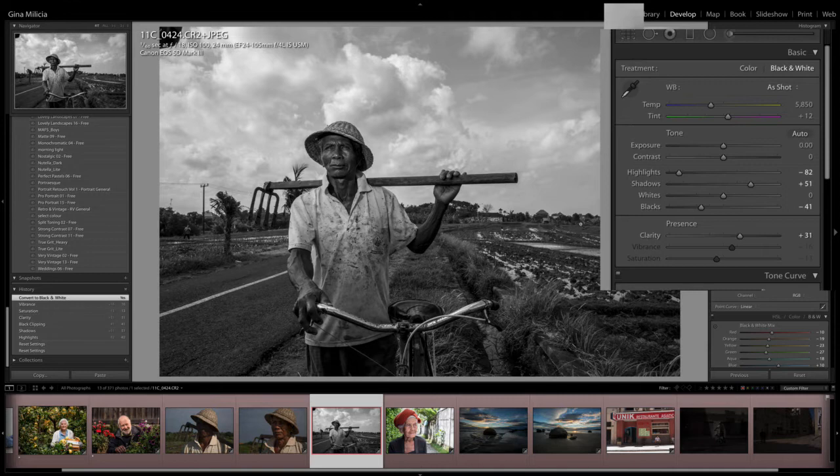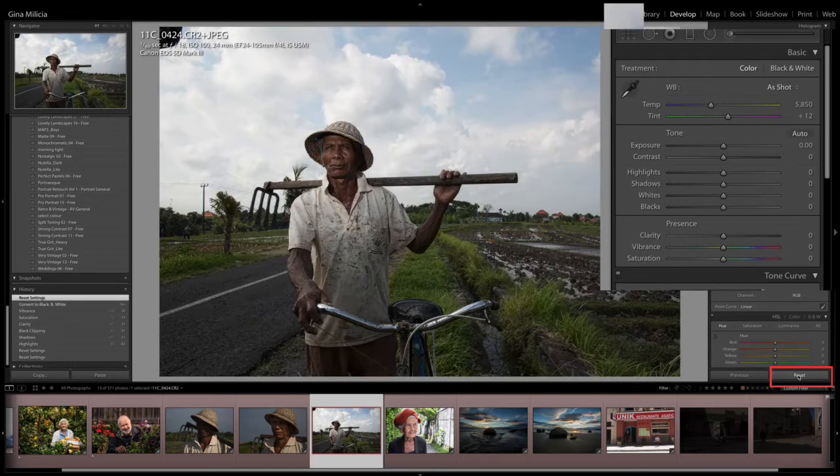All right, so let's have a look at what all the sliders do in the basic panel in the develop module. Before we start, I'm going to reset my image. To do that, there's a little button down here on the right hand side of the screen. It's got reset on it. If I click on that, it'll bring my image back to the settings that I imported it with.